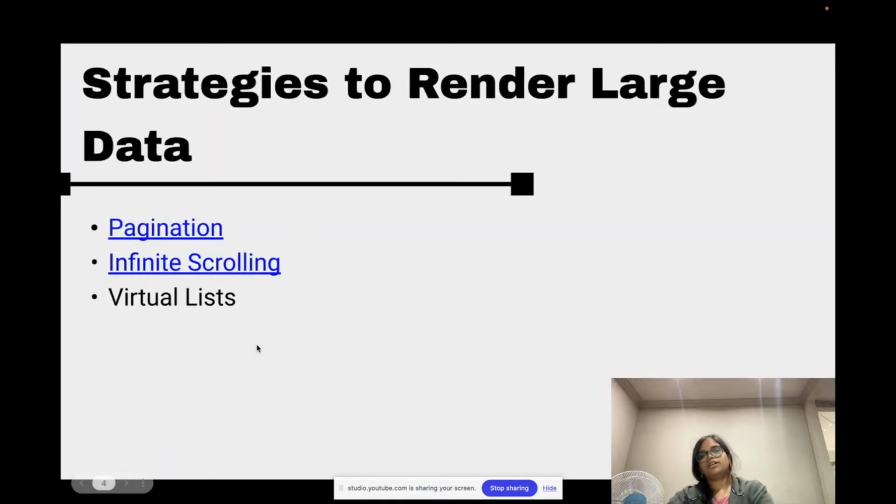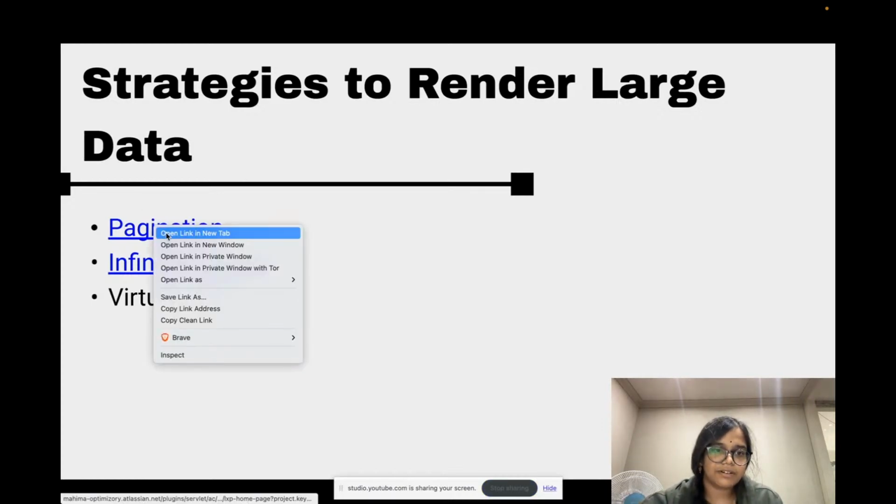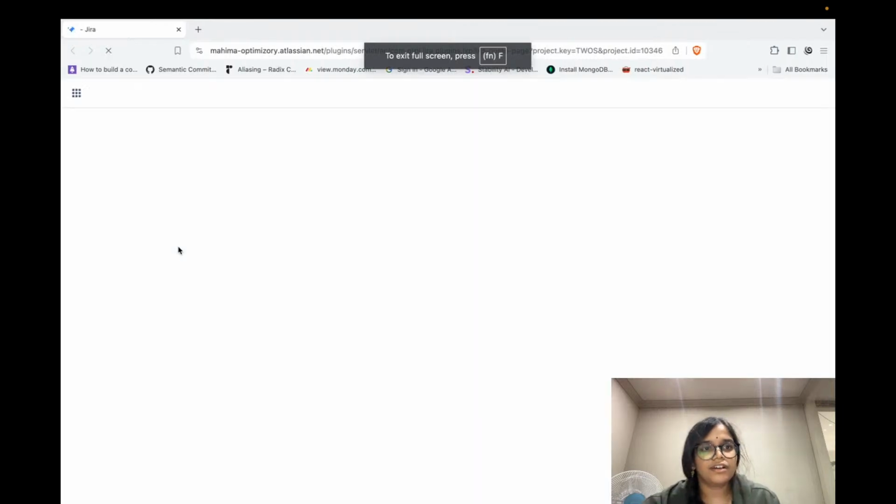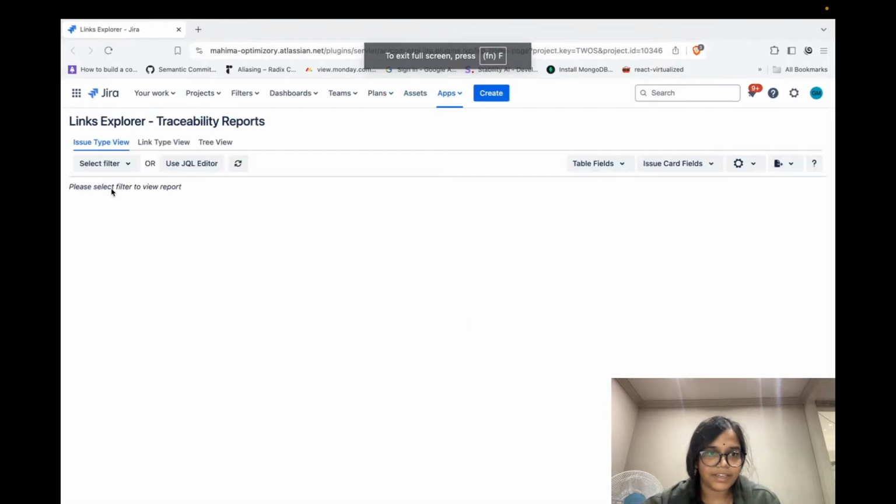Okay, so you must already be familiar with these strategies because it's a very common problem. So first thing which everyone knows and loves is pagination. It is a pretty simple concept but very effective. So let me show you an example here.